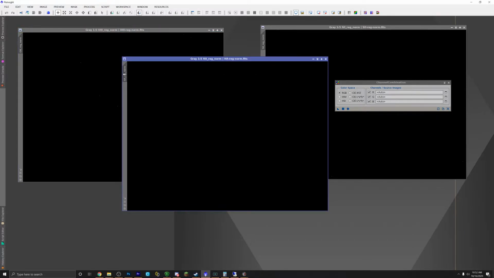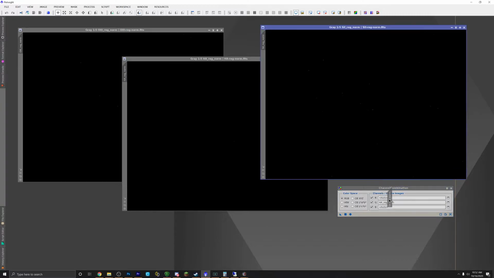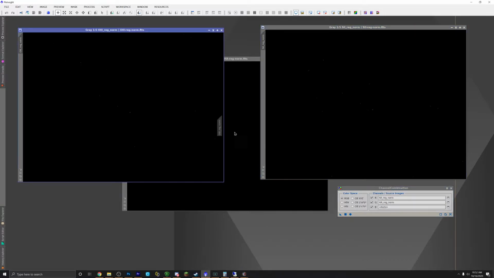And we need to assign the H alpha to the green in channel combination is what we're using right now. We want to be using channel combination. We're going to add the S2 to the red and then the O3 to the blue. We're going to hit apply global, and this is going to create our RGB image.